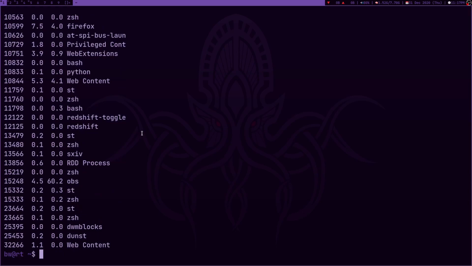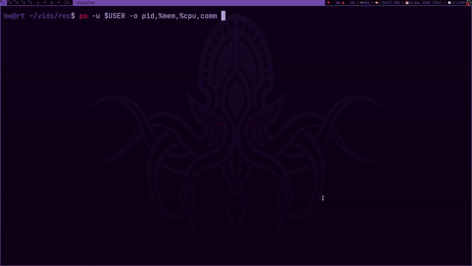This is exactly what I wanted, and as you can see, my OBS is using 60% of my CPU, which is a lot. For me, these four properties are the only thing I want. Now I can pipe this into the sort program. I want to sort this by memory, so whichever program is taking the most memory is first, in descending order.